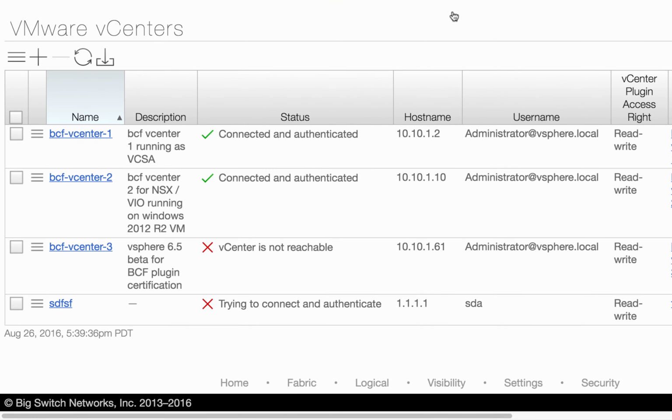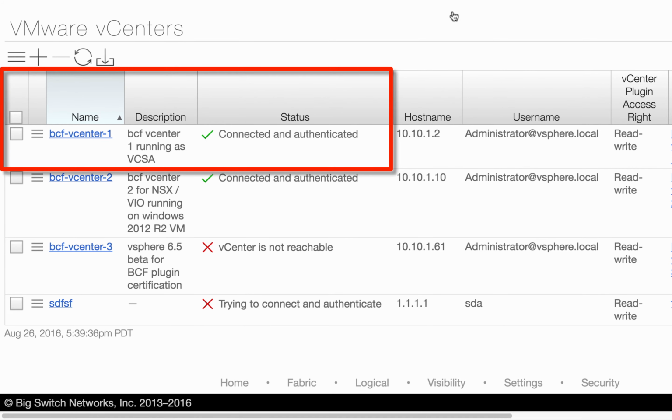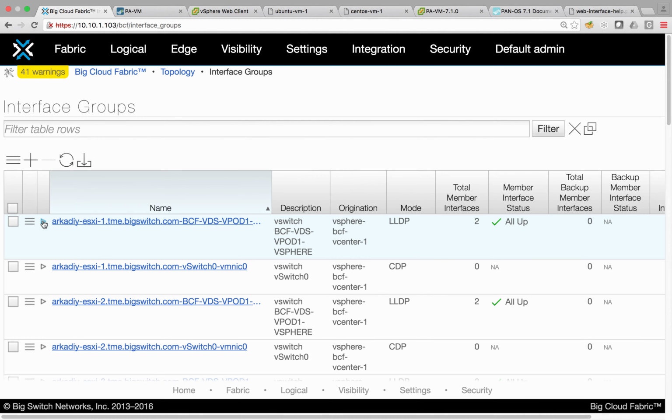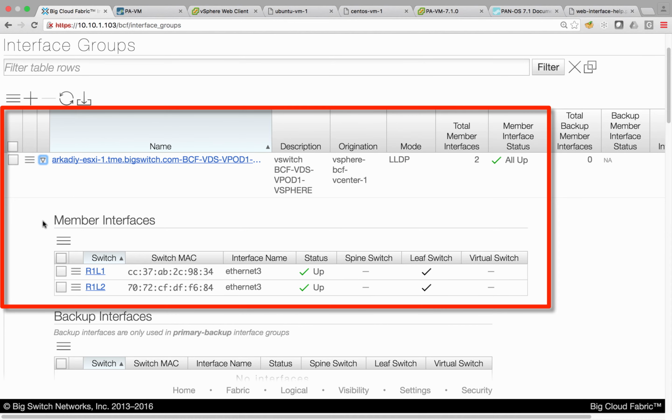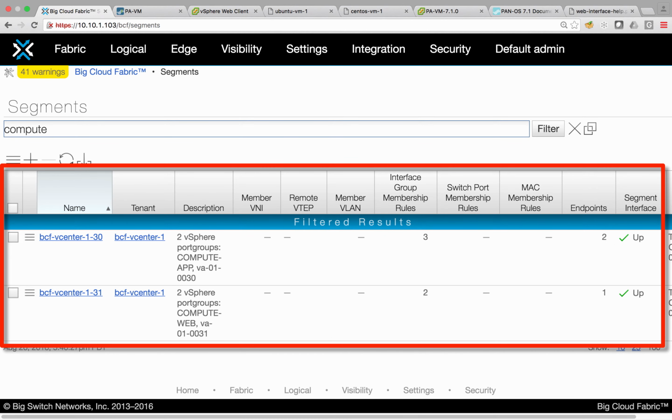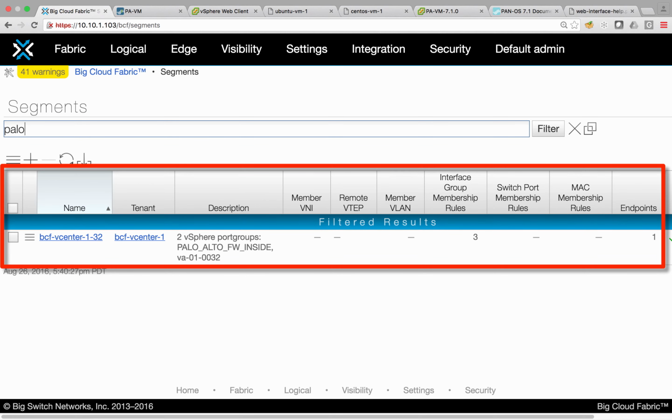If we look at BCF, we will see that VMware integration is enabled. One of the reasons that traffic between VMs is flowing is the automatic configuration of ESXi host connectivity as shown in the interface group view here. Segments for compute web and compute app port groups are auto-provisioned on the fabric. Note that segment corresponding to interface on Palo Alto Firewall is provisioned as well.